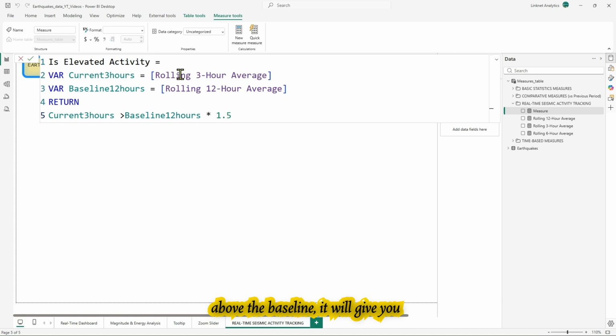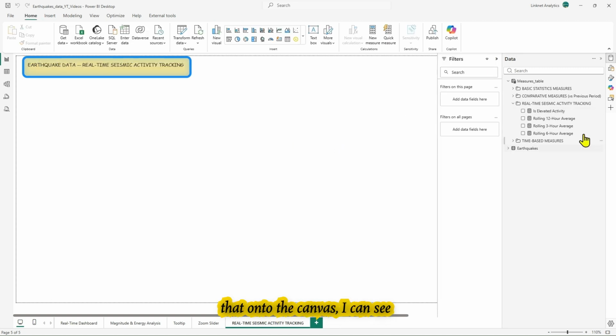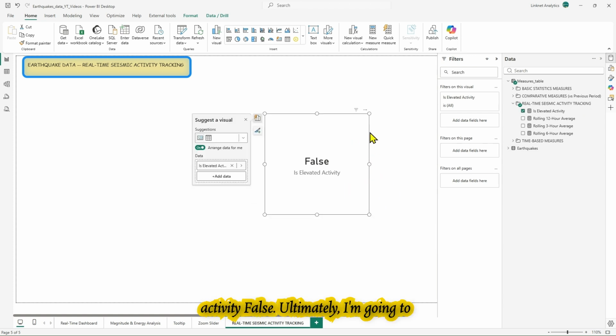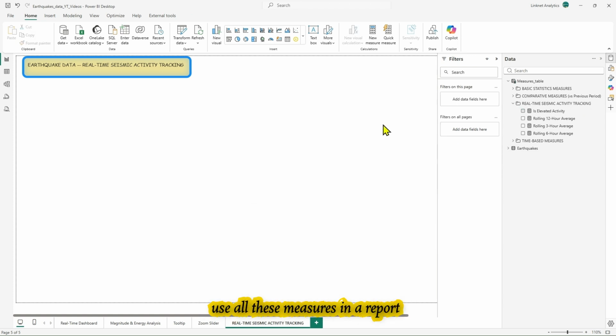This way, if there is activity which is above the baseline, it will give you true or false. That is the measure which I have created. Now that that is done, since I don't have to do any formatting, if I drag that onto the canvas, I can see the measure here: false. Is elevated activity false? I'm going to use all these measures in a report page.